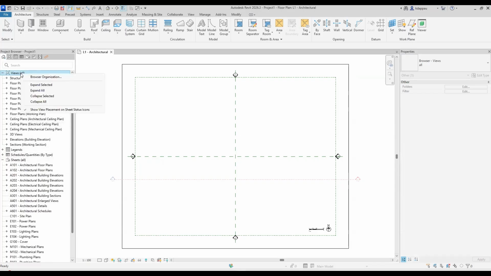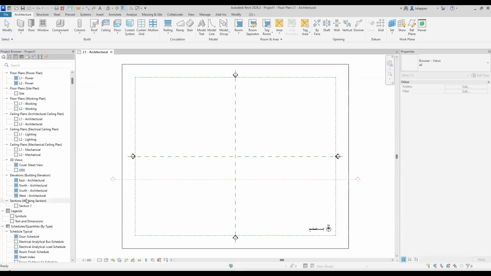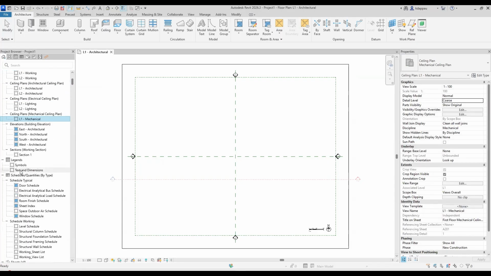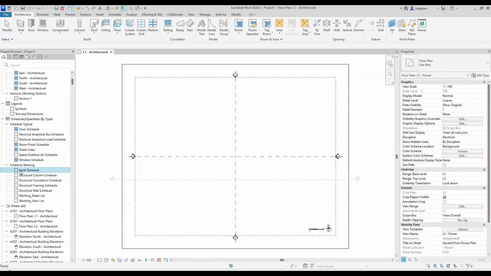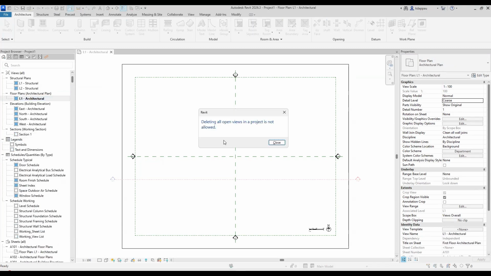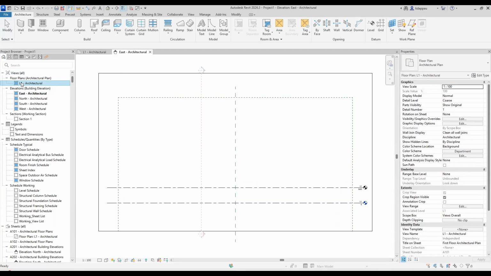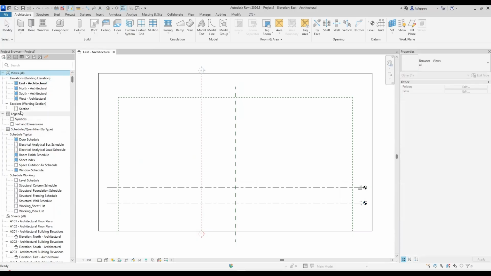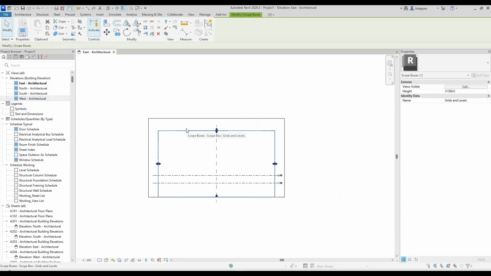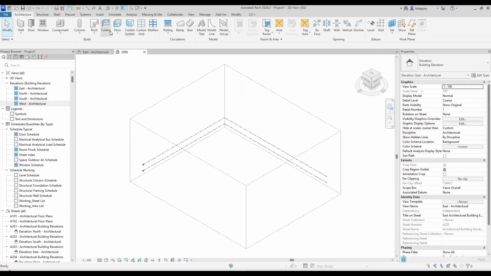Then I'll right click on the views and then expand all. And then start from the bottom, leave only the elevations, and then delete all the views. Delete everything and leave only the elevation views. So I only have 4 elevations. I'll delete the section also. Delete the scope boxes. Delete the reference plane. Go to 3D view and check.